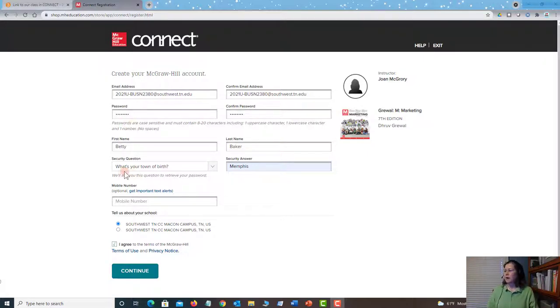You've got your password in there. You've got your security question. You can certainly put your cell phone in there. Notice it's optional. That can sometimes help you reset your password if needed. I'm not sure why they have our campus listed twice. I just used the first one. You're free to do that as well. And you do need to agree to their terms of service before continuing, and you can see you can read them here. I'm going to click on Continue.